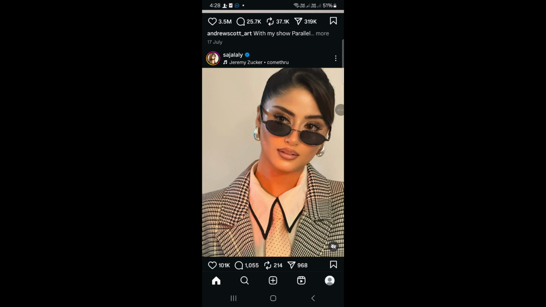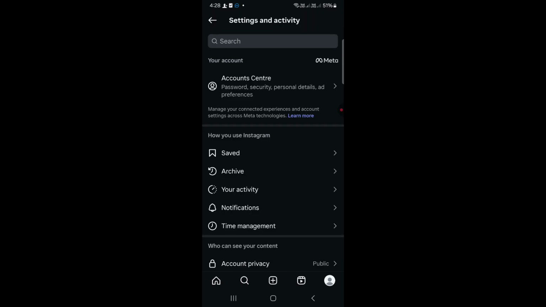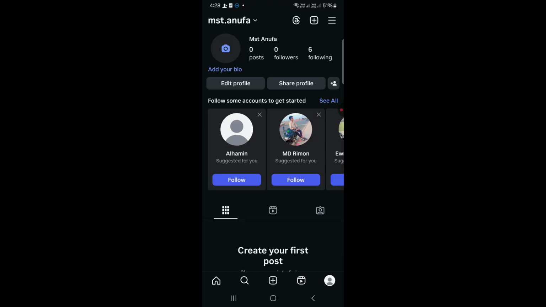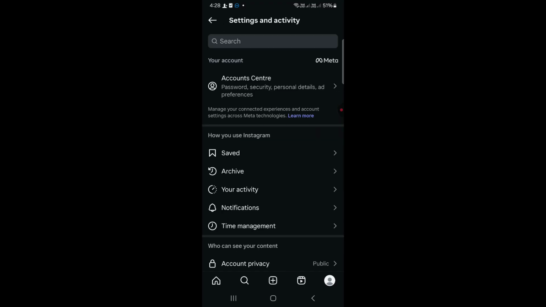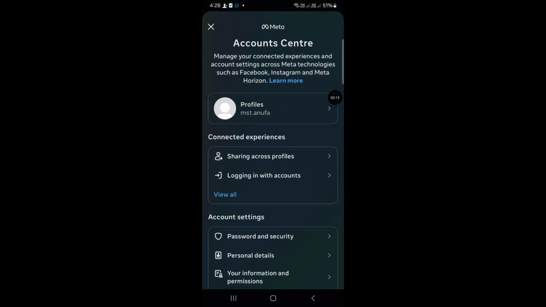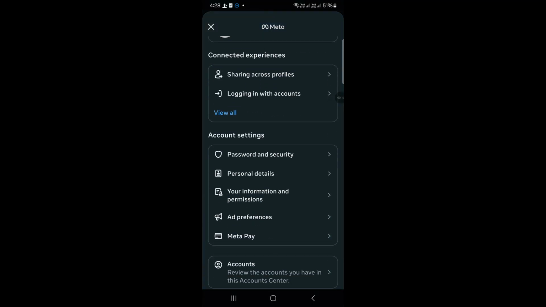So how to delete an Instagram account in less than 1 or 2 minutes. So first of all, I open Instagram, then click on profile. Then you need to click on this three dot menu. Again, click on account center. So this is super easy. You are able to delete your account after watching this video.